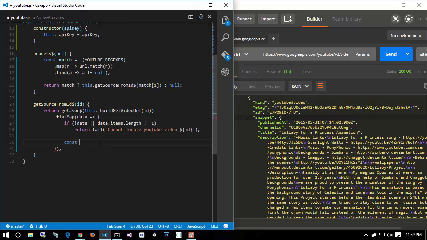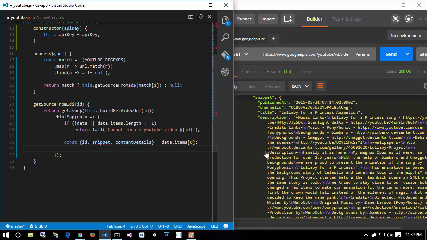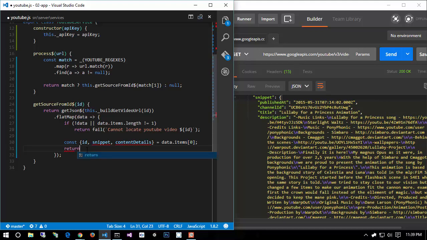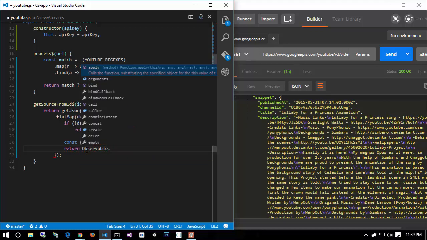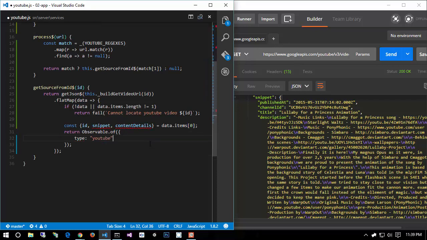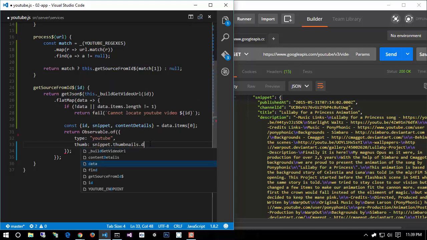Otherwise, I'm going to go ahead and grab some data out of the items. I'm going to say id, snippet, contentDetails equals data.items[0]. So that's going to extract these objects and these properties out of the data items. So for snippet, let's just go ahead and write this out. So return Observable.of, and we're going to return an object. We're going to say type is youtube. Thumb is going to be snippet.thumbnails.default.url.